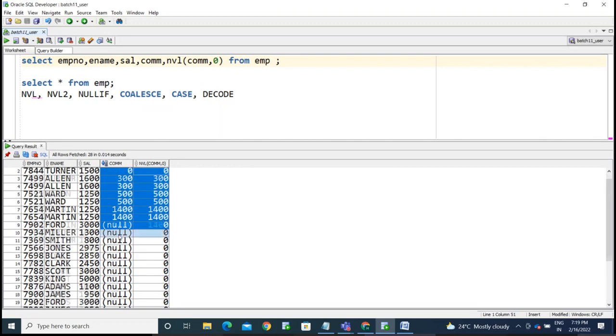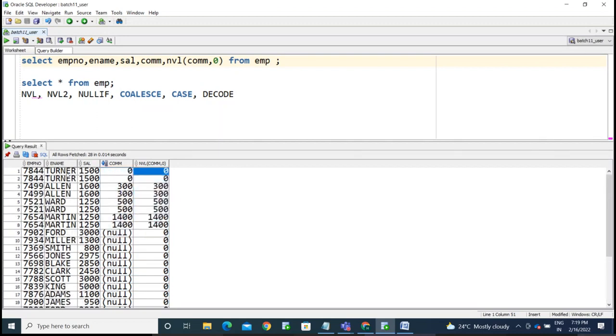All null values with the 0. So if you already have the commission as 0, it is not at all replacing, it is not touching that record, because 0 is also a value. So 0 having some value for that. It has some value. Okay.